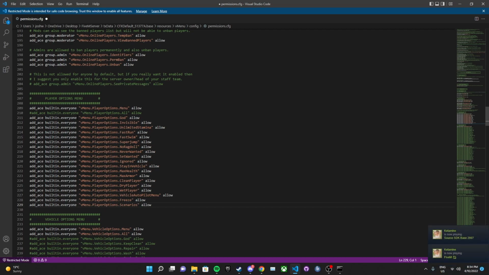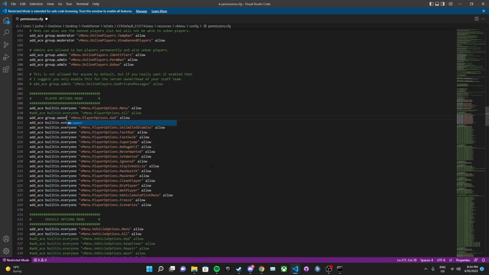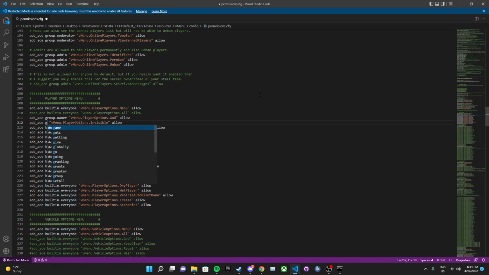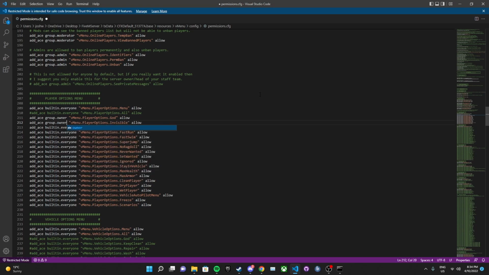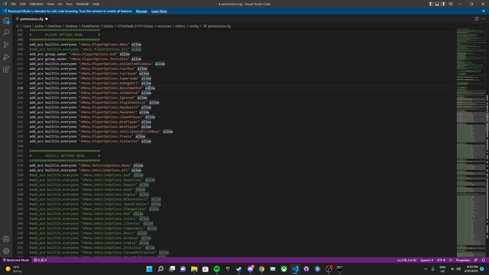If you want certain people to only be able to use God mode, then you can do that. So we'll do group.owner for an example. And we'll do group.owner can do invisible for this tutorial. It's completely up to you though. You can go through and set these to whatever you want. If you want to know what these different permissions do, you can load into your server and have a look at what each function does and test it out.